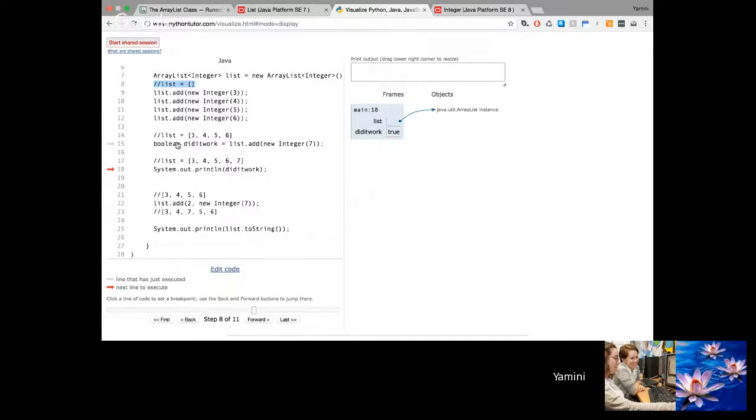And I return true or false if it worked or not. So did it work has now a value of true because it returned true. Yes. Now we're going to print did it work? And it prints true, so that's cool. So now we know that internally this is what our list looks like. This is what the object is pointing to. And so we're going to add to index 2 a new integer 7. So we think this is what it's going to look like, right?